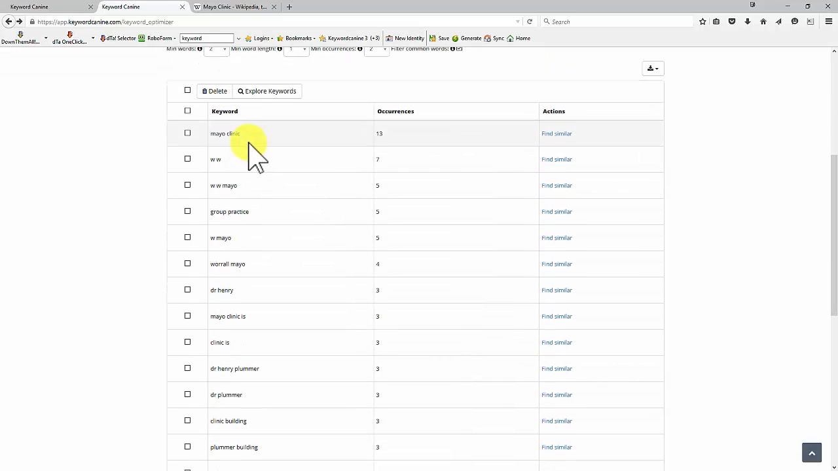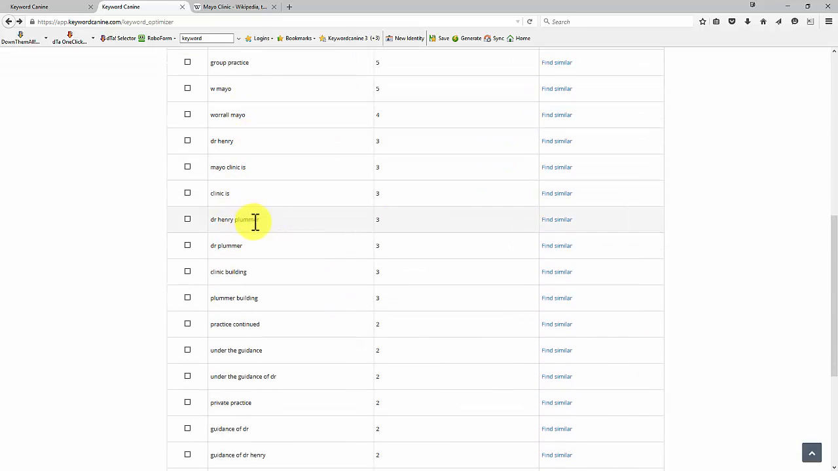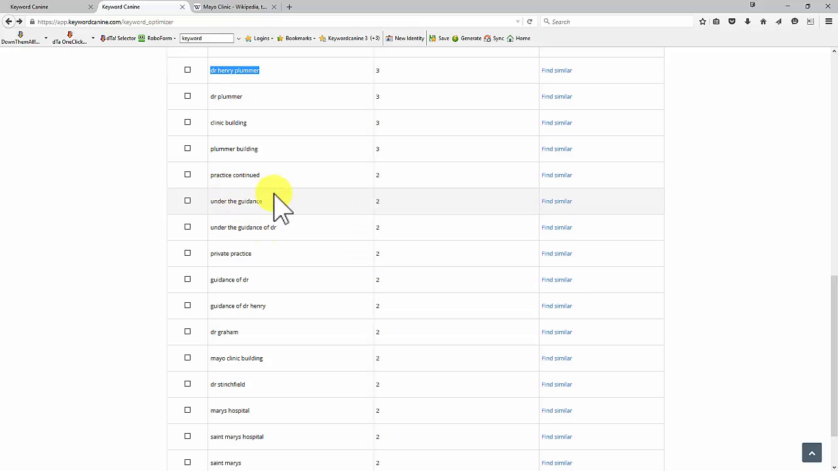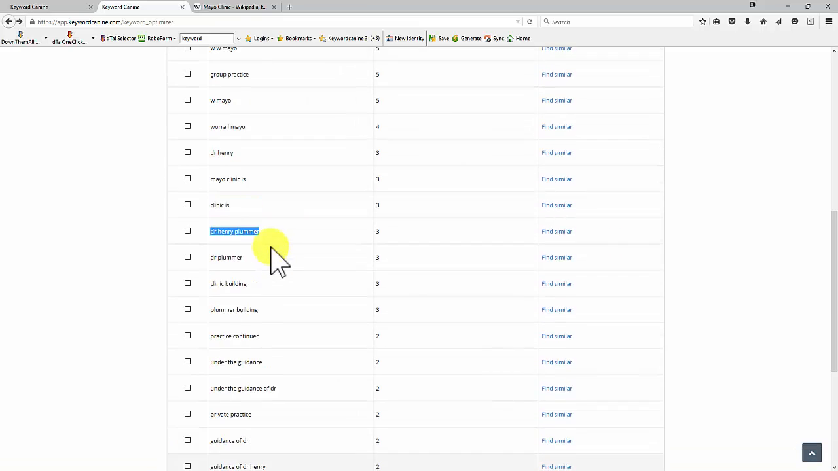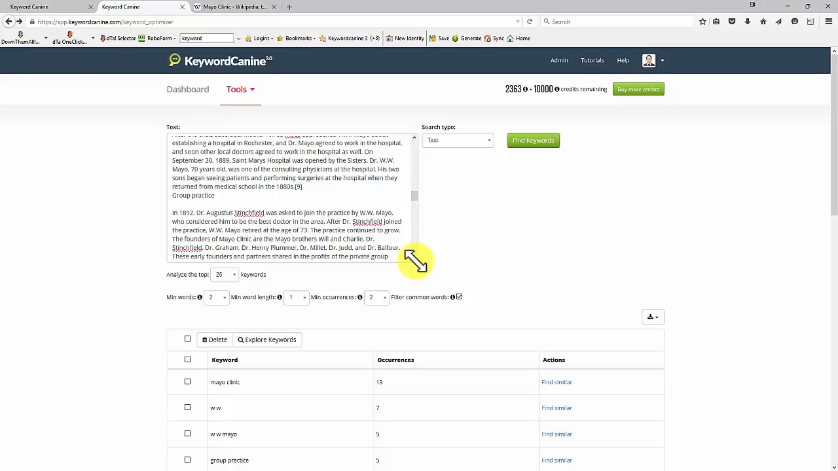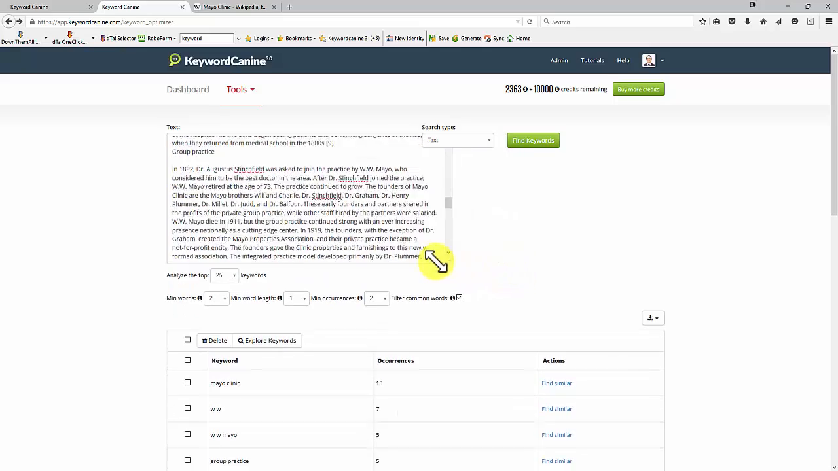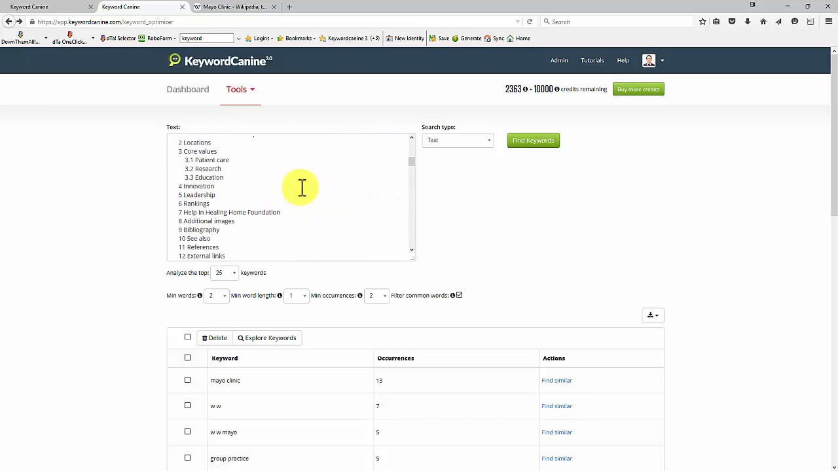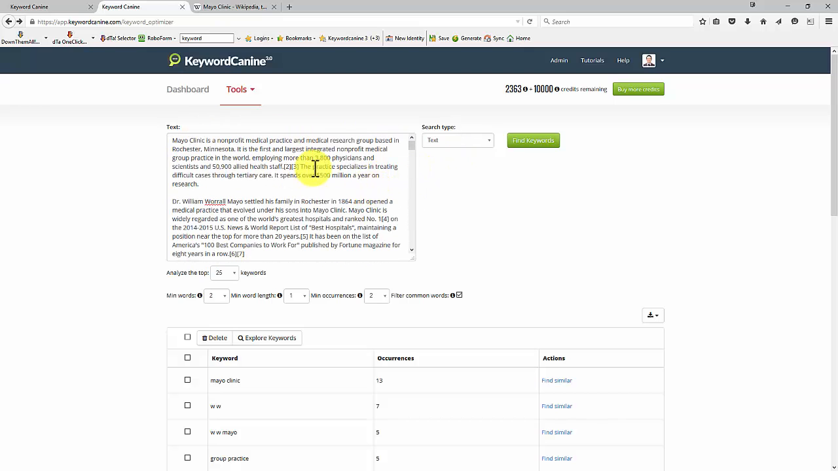And already we're seeing a batch of keywords, Dr. Henry Plummer, Plummer Building, might want to look at that. He founded it, I guess, Dr. Henry, under the guidance of. And specifically because this is talking about an organization, it's not really going to have very commercial keywords in there, as you'd expect, but it shows you how fast it is for analyzing a batch of text here.